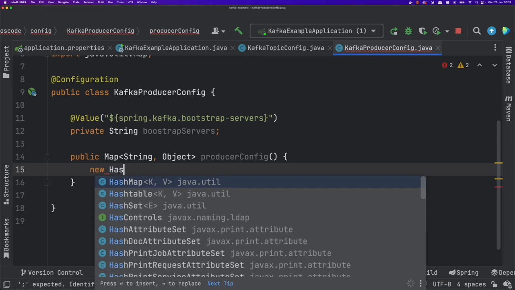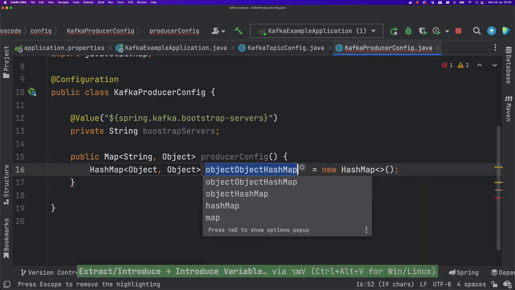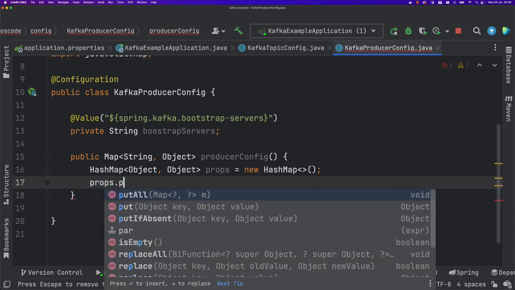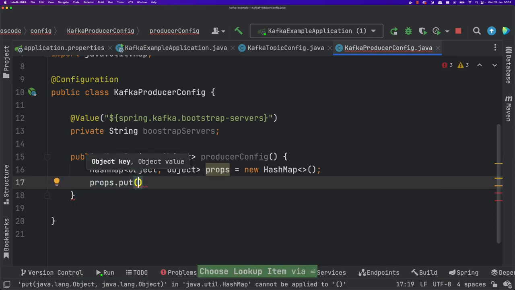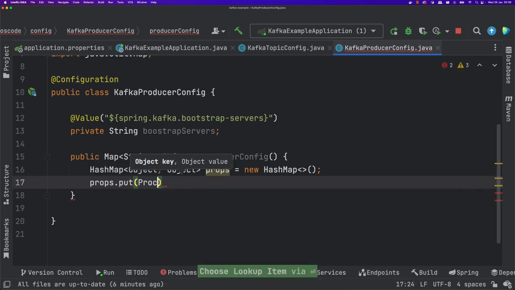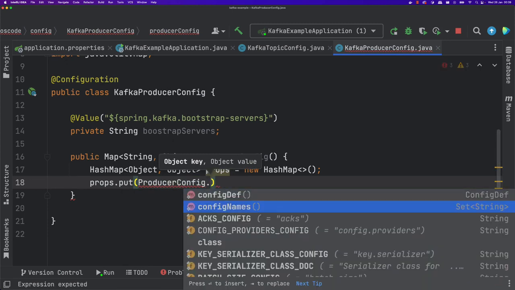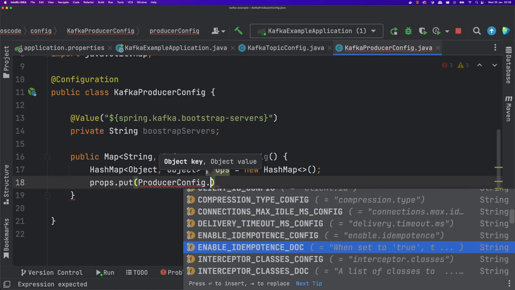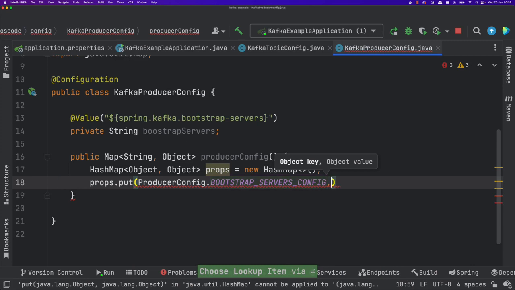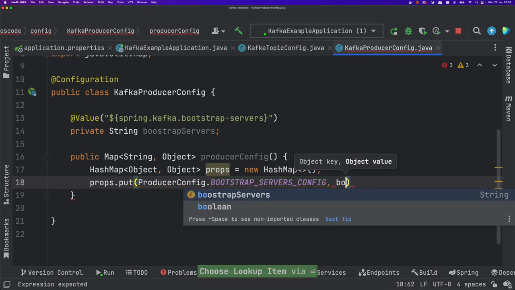So new HashMap, extract this to a variable, and I'm going to call it props, for properties. Now let's say props.put, and I need to put this configuration here called ProducerConfig, and this comes from Kafka clients producer. Have a look. We can specify a bunch of configuration in here, but the one that I'm interested in is the BOOTSTRAP_SERVERS_CONFIG, comma, and then the value will be bootstrapServers.